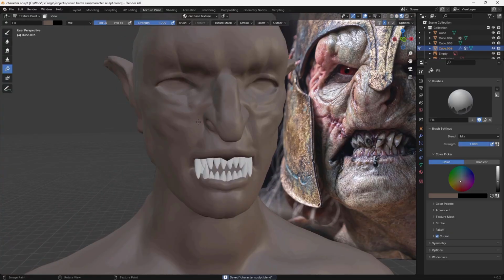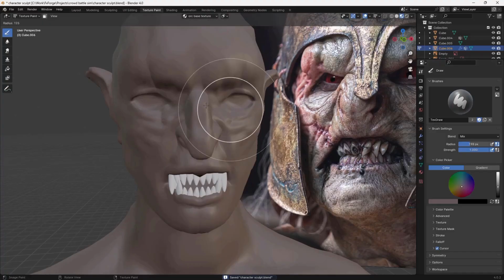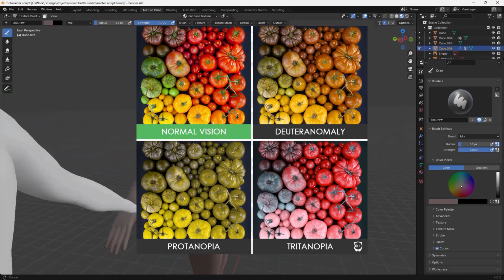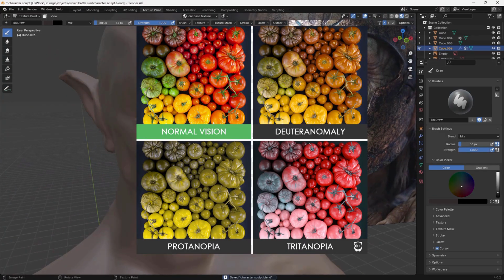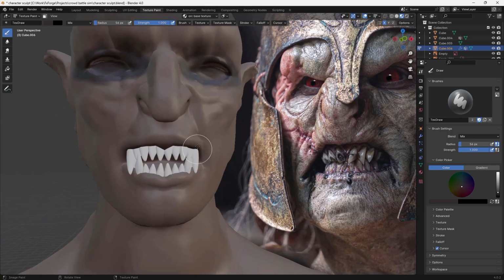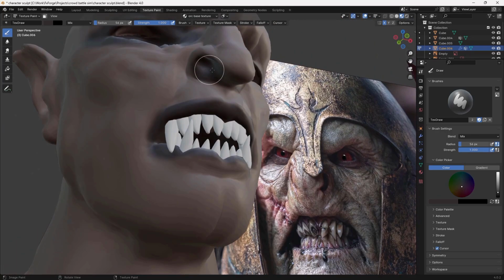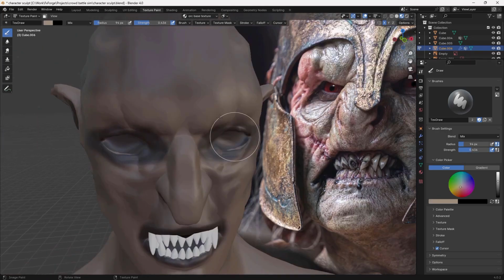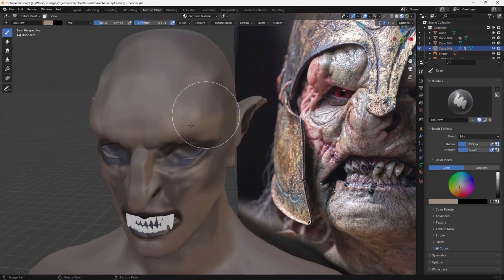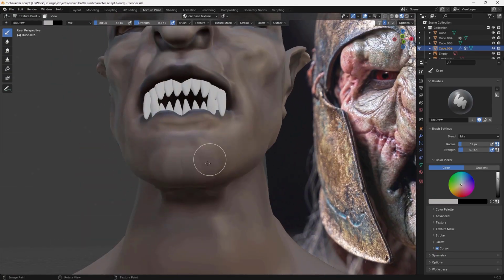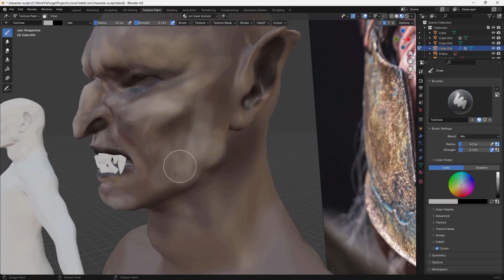Then I did some simple texture painting on the face and body of the orc, and since I have deuteranomaly color blindness, a good trick I've learned is to import a reference image and use the eyedropper tool to pick color nuances from that image. And I believe this actually helps the colors blend together better, but what do I know?